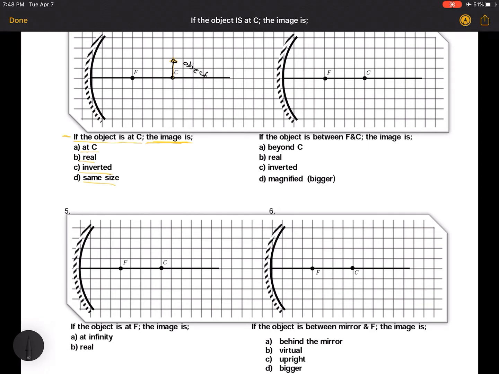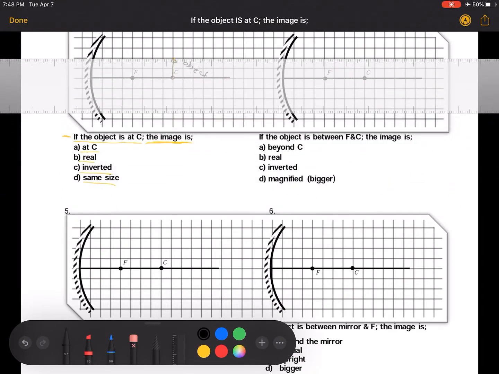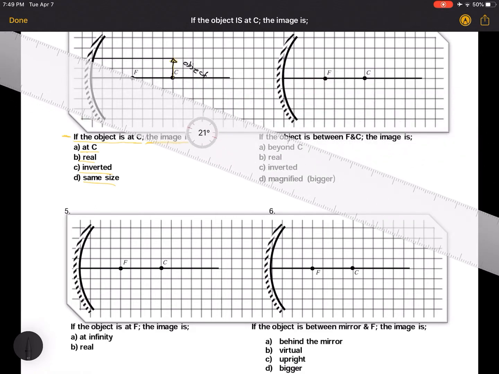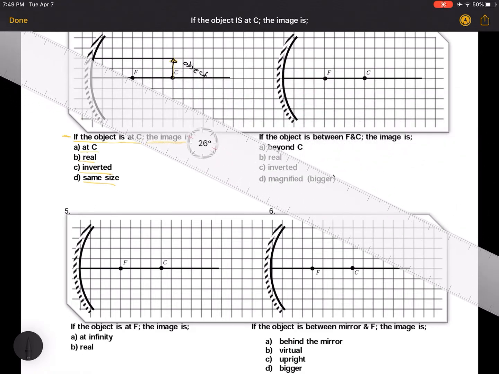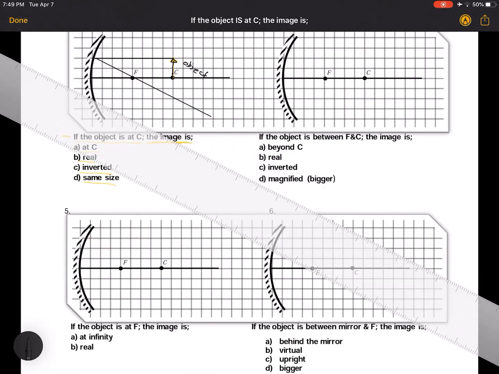The first thing that we said: if we could send the light straight to the mirror, it must hit the surface of the mirror and reflect back through the focal point. As you see, according to the rule, it must reflect back through the focal point, a little down. That is the reflected ray.